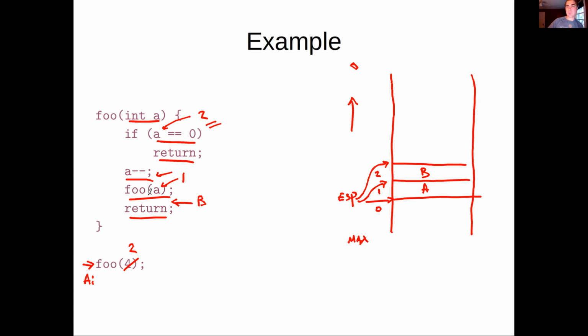Of course, since we jump to label foo, we start executing foo again. At this point, a is 1. It's still not 0. So we again decrement a by 1 and invoke foo with a 0 argument. But again, we do the same invocation. So B will get placed on the stack because this is where we want to return. And ESP will be pointing here. Okay, cool. Now we land here with a as 0.